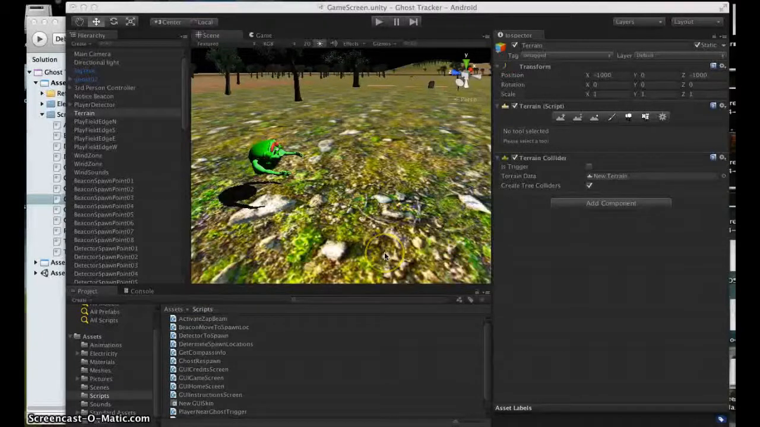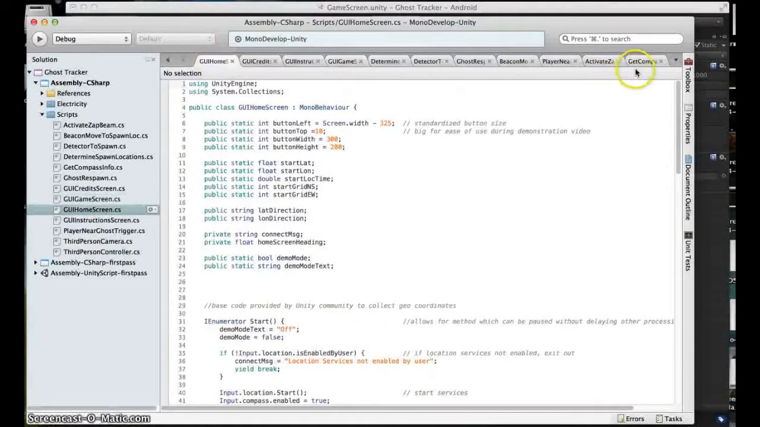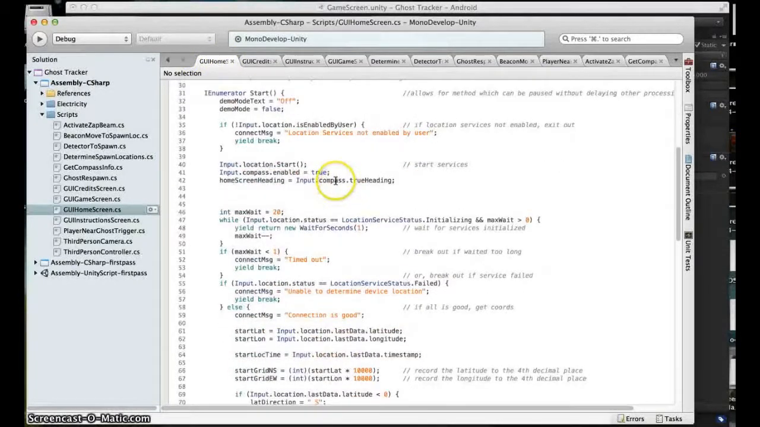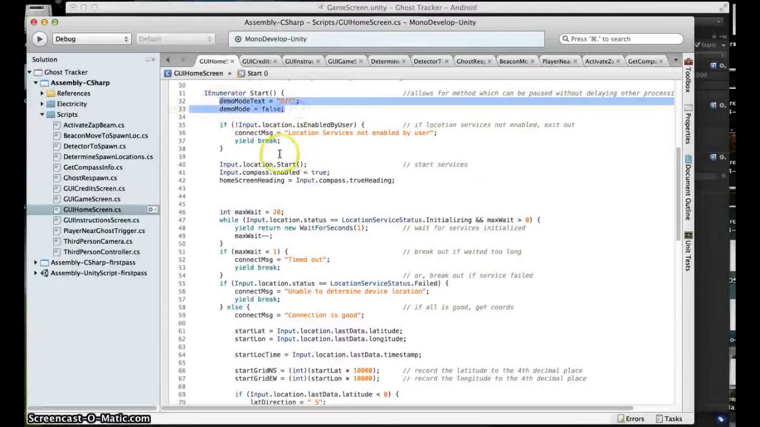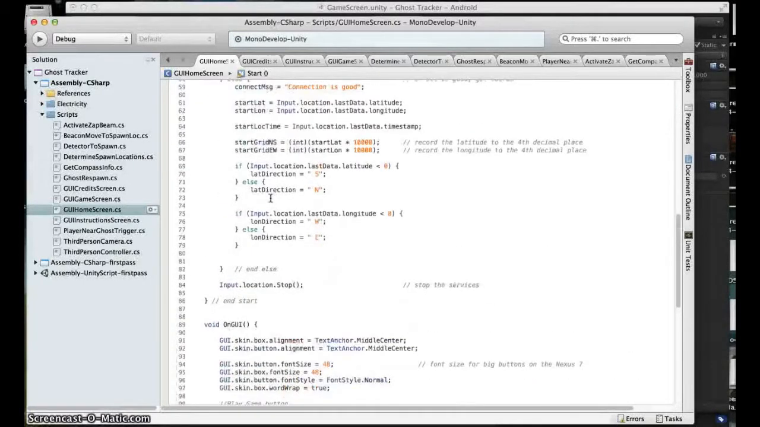Hi everybody, this is my video regarding the code for my game, Ghost Tracker. My name is Tim Bradrick, and here are all the classes that I've written for the Unity game. The first one is the GUI for the home screen. It's pretty straightforward. It initializes some of the values and sets up the buttons for the screen.